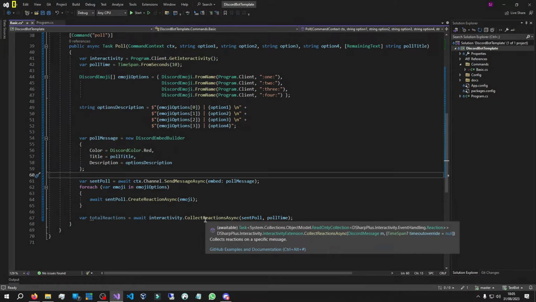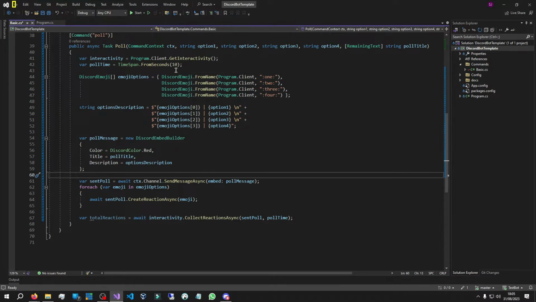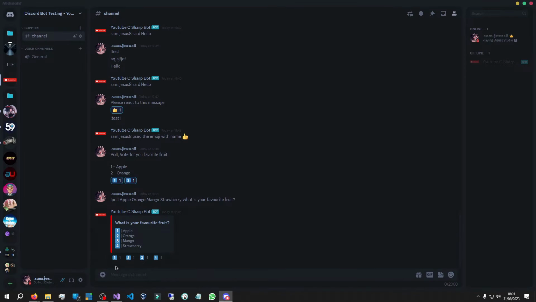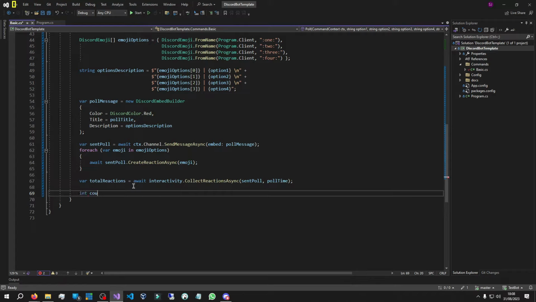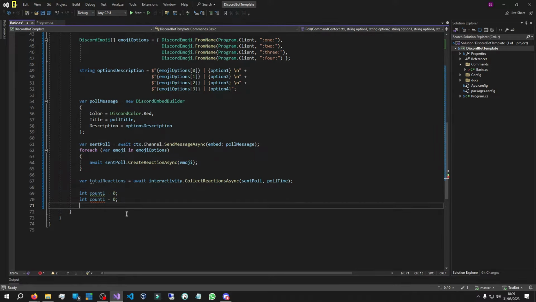What this method is going to do is, after 10 seconds, it's going to collect all the total reactions that were made on this message, and this should give us the values that we need to work with, so that we can figure out who's won the poll. So who's got the highest votes? Is it apple, orange, mango, or strawberry, etcetera, right? So let's say int count1, and then let's set that equal to 0, and then let's just copy and paste this 3 more times for the 4 emojis that we've got here.